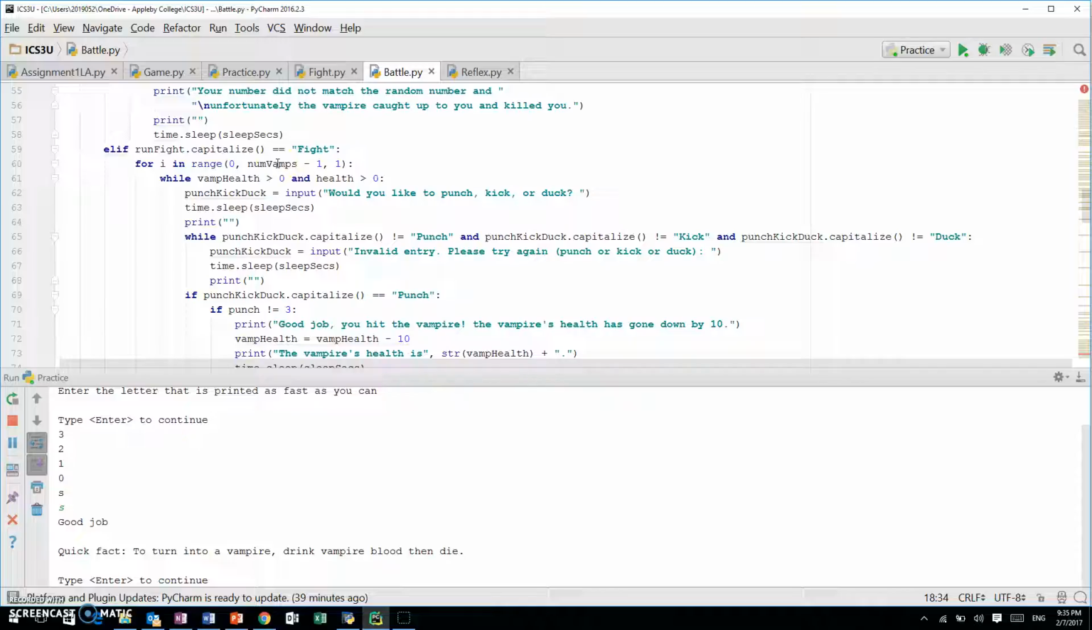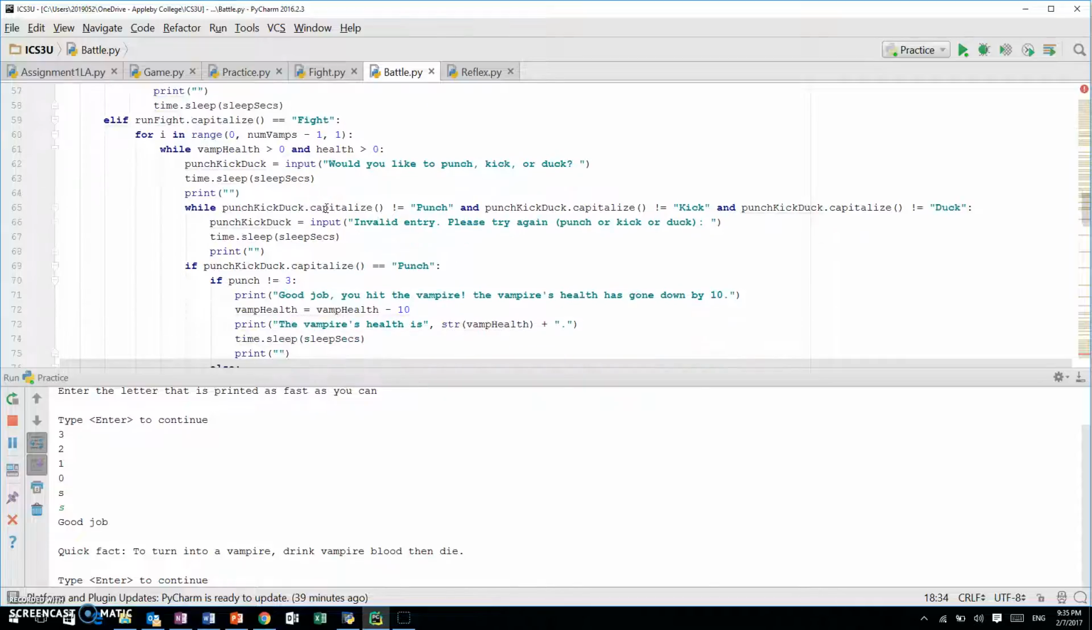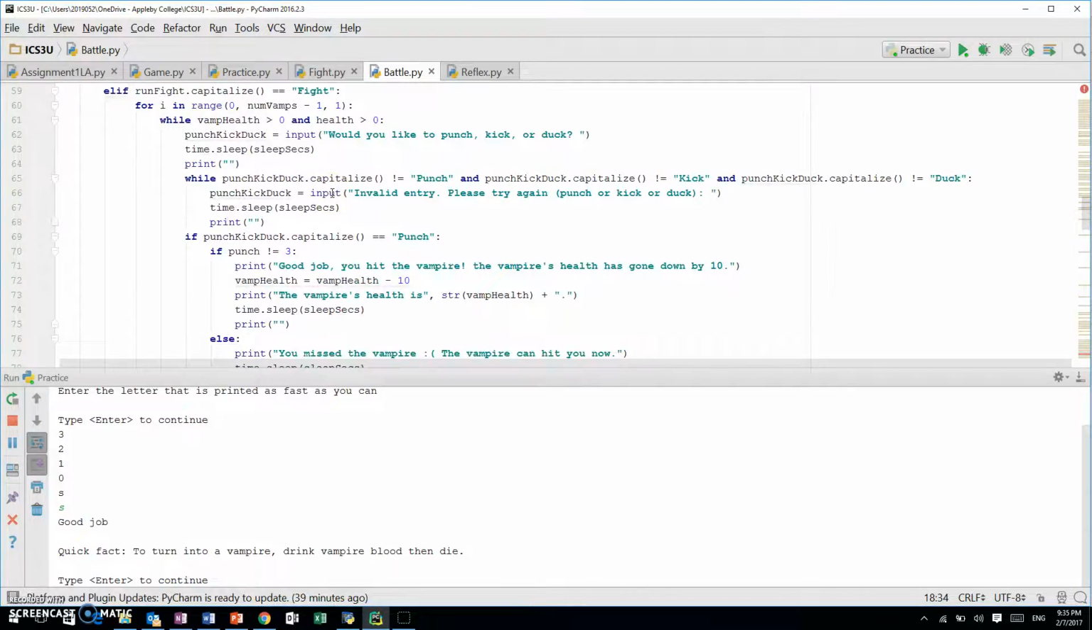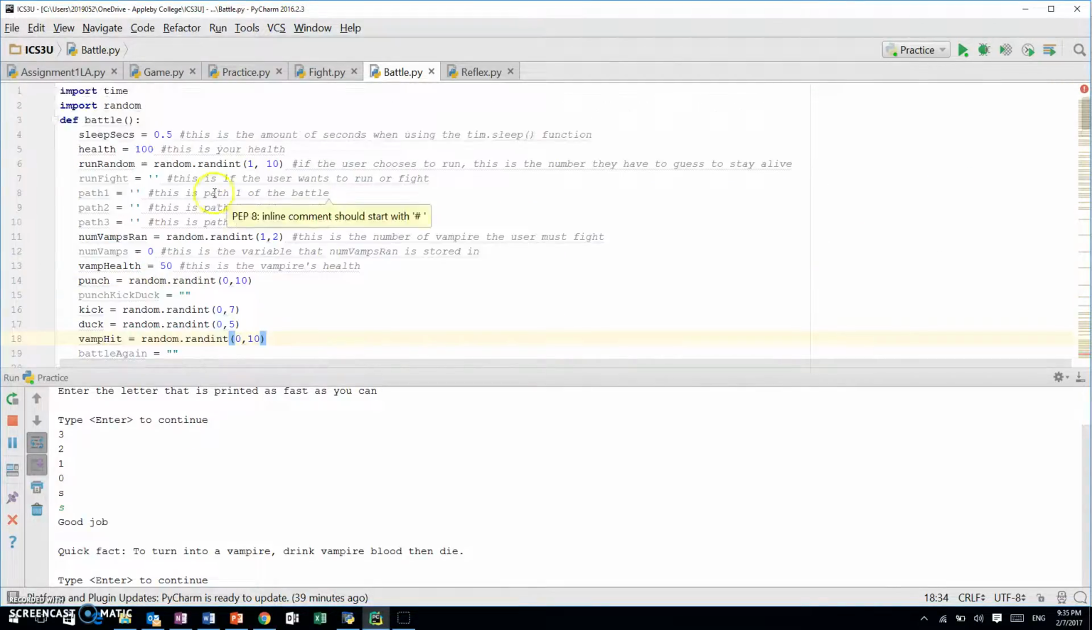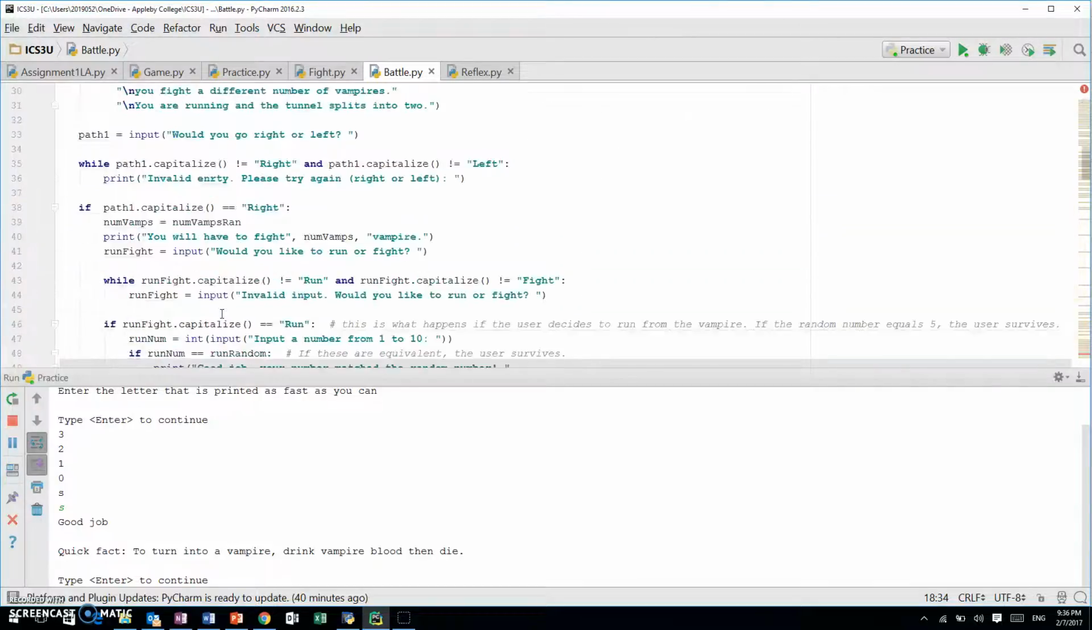If they choose fight, here you can see I've used the number of vamps in a for-i range loop. So if the number of vampires is 2, then the loop will run twice, and they have to complete this code twice. Basically, I have set up a punch, kick, and duck, and this 0 to 10 and 0 to 7 and 0 to 5 is the probability of the user missing the vampire.